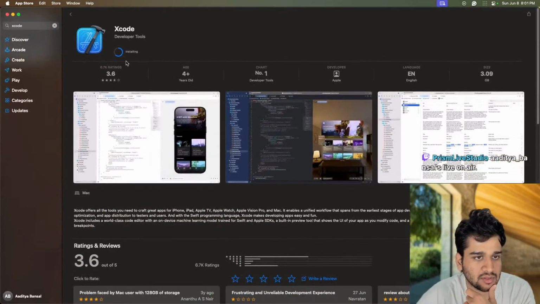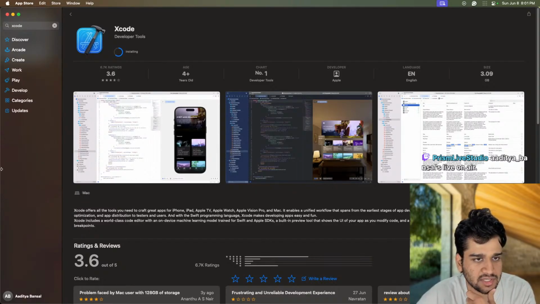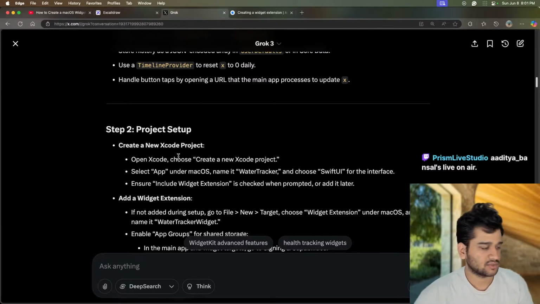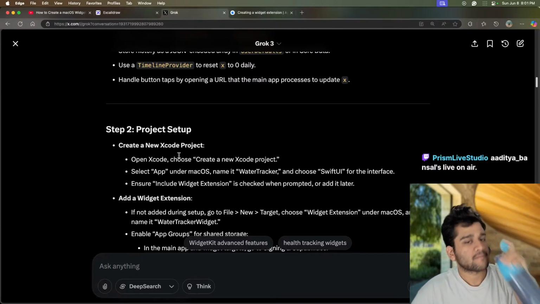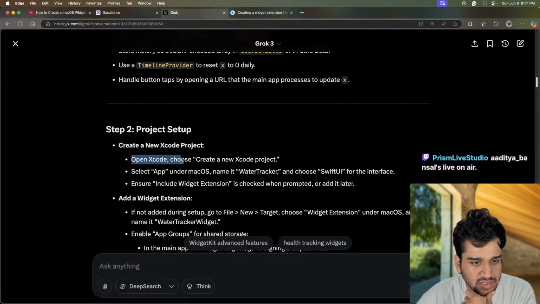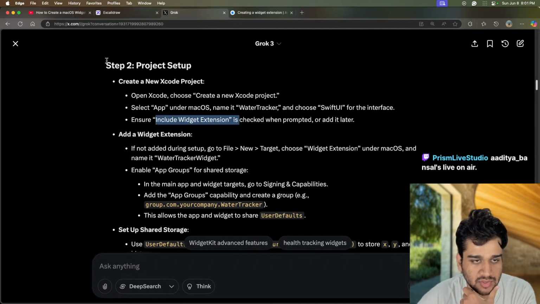Is this installed? Xcode is installing. It will still take some time. Let me just continue reading this. Also, I need to do border. Create a new Xcode project, open Xcode, choose create new Xcode project, select app under macOS, name it water tracker, choose SwiftUI, ensure include widget extension is checked. Okay, we can just do that. We don't have to go separately and add that.